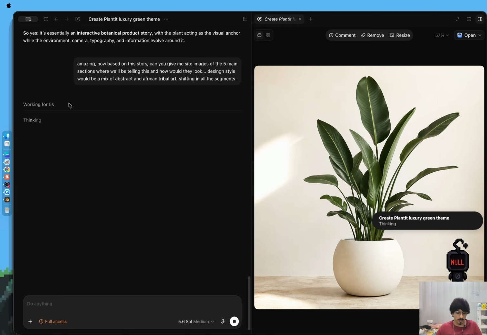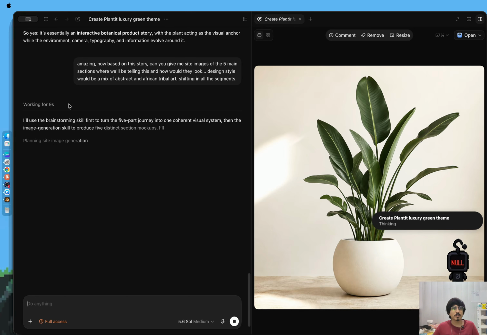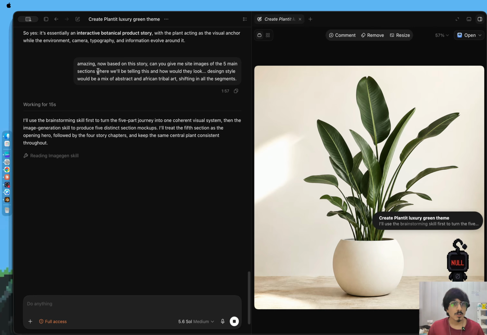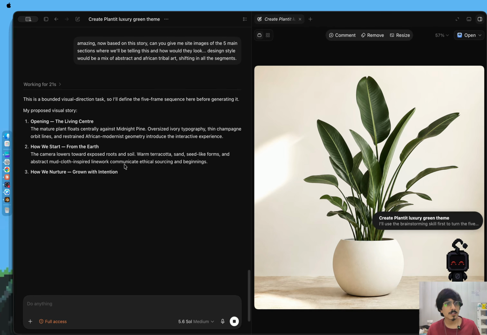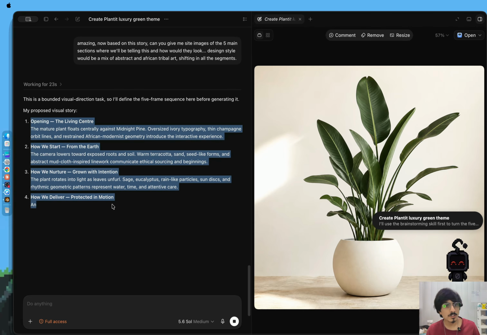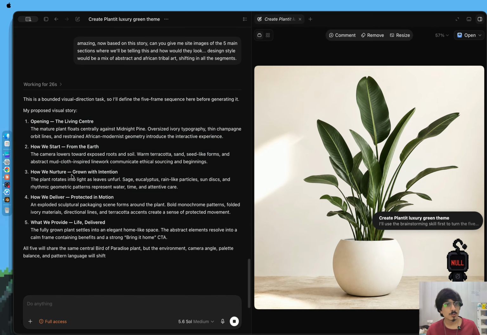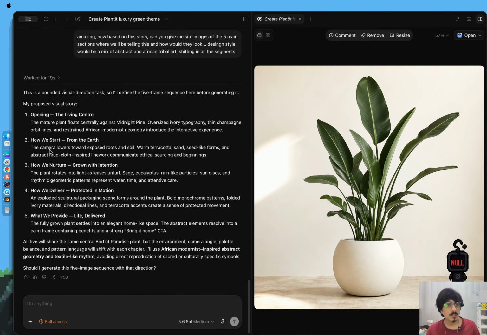Now this is another prompt, and the chances of this prompt working are actually 50-50. So okay, it is using a skill. Cool. Okay, so in this prompt, what I have done is I have asked it to give me the photo of the first 5 sections. So now it has proposed a visual story, which is the mature plant.